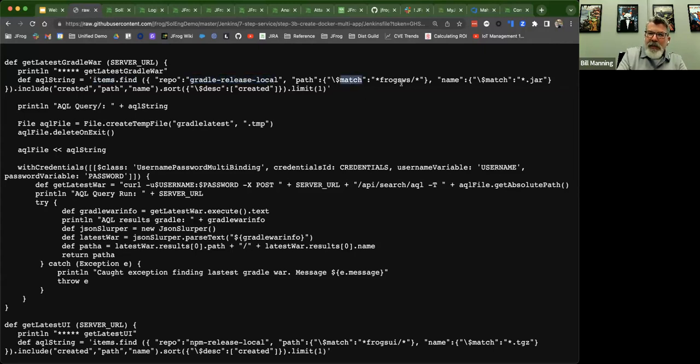I want to look at exact match, right? So in this case, I'm looking for my frog's WS, my web service. I want to match it. I want to return the jar name, and I want to include the path, the created, and the name. And I want to sort descending by created, and I want to return the last one.